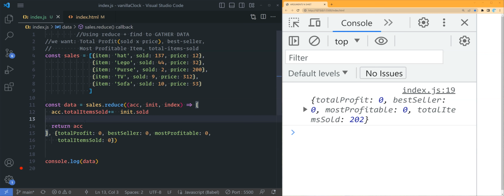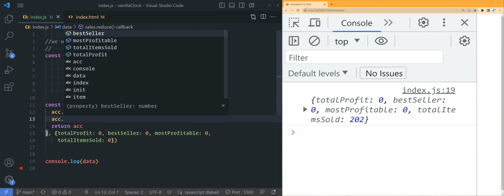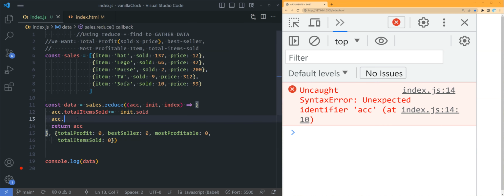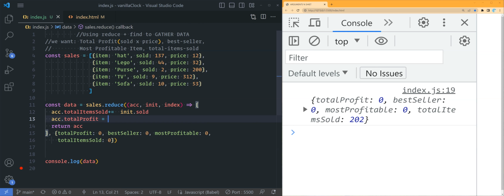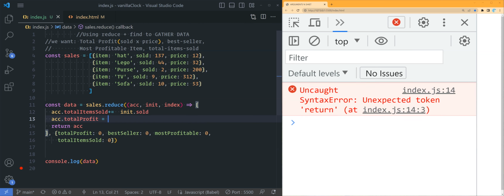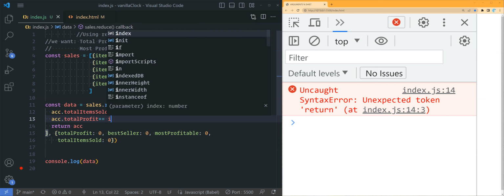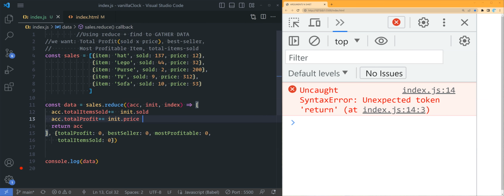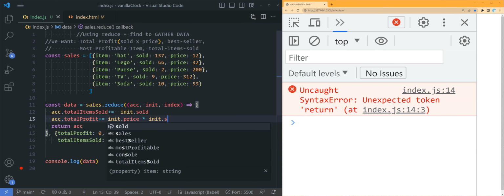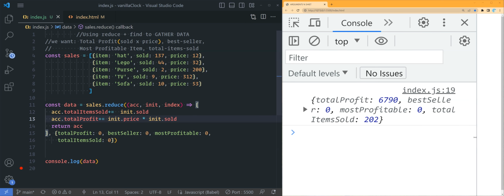Yeah. All right. So now we're going to do ac dot, let's see, total profit is going to be equal to what? It should be plus equal to init dot price times init dot sold. Okay. So now you see that our total profit is $67.90. Okay, now here comes the hard part. How do we find out which one is the best seller and most profitable? Best seller means, hey, which one sold the most? And I want the word hat or the whole object. How do we do that?